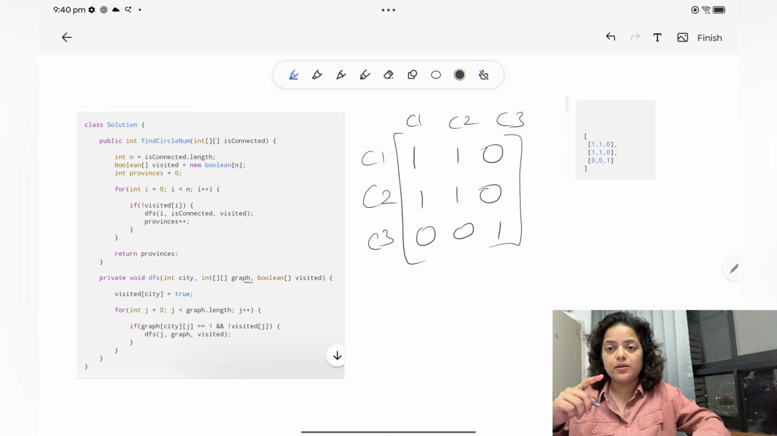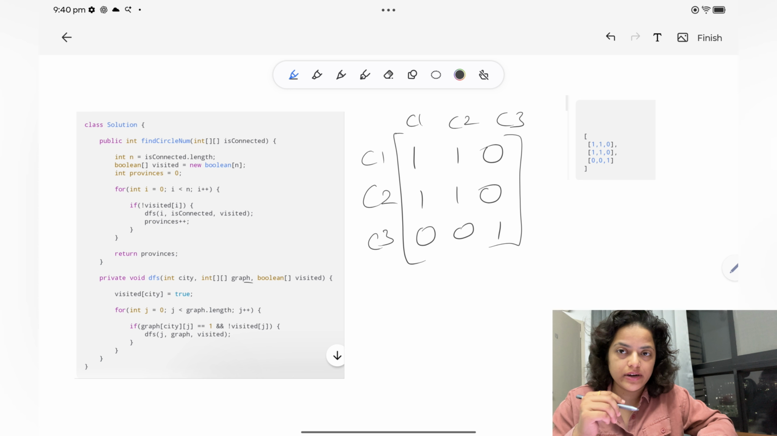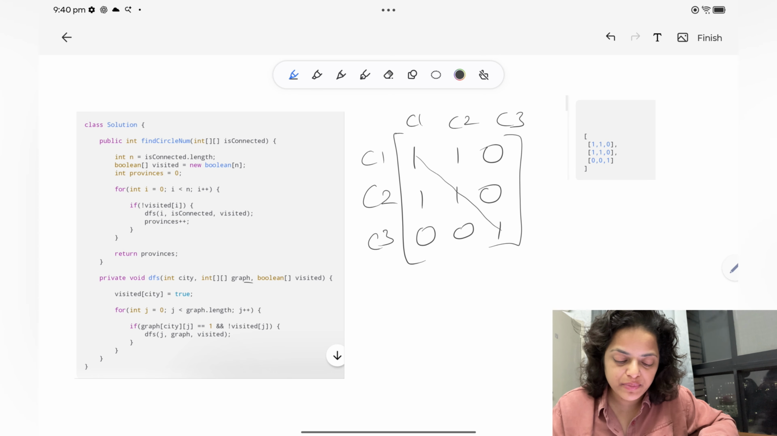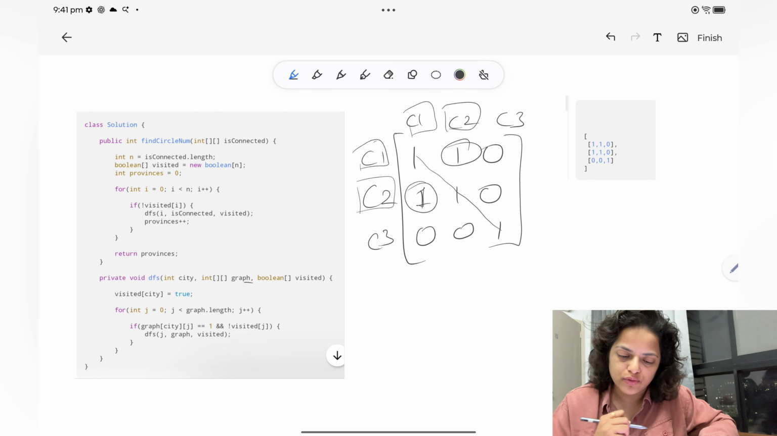So when there is a path from city 1 to city 2, you will get 1 in the matrix. Otherwise, you will get 0. So for example, from C1 to C1, it is obvious 1, right? So diagonally you will have all 1 because C2 to C2 yes, C3 to C3 yes. What else you have? You have a path from C2 to C1. Here you can see 1, right? And then you have a path from C1 to C2. Here you have 1, right?